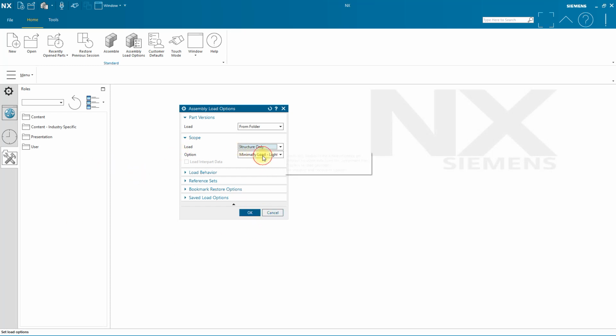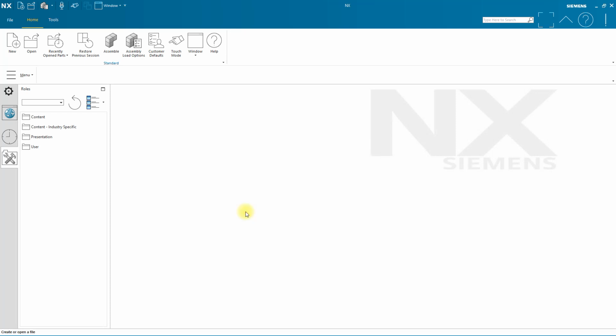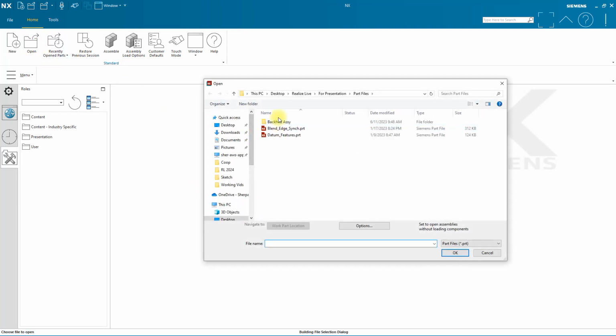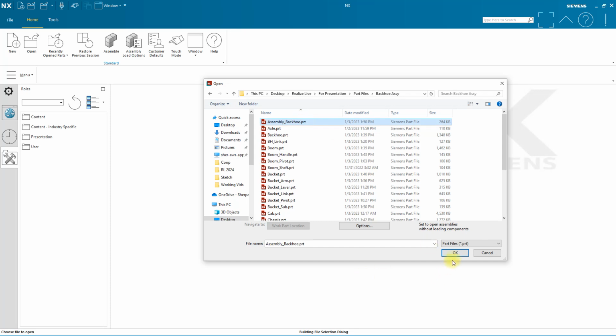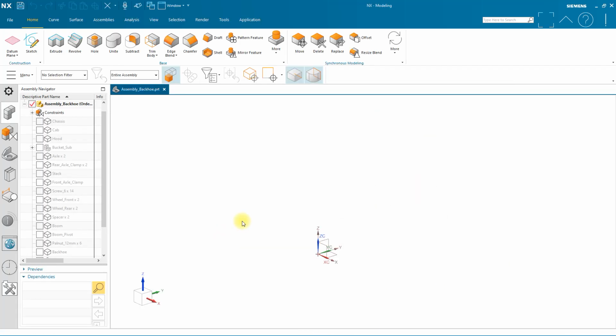So I'm going to set that. I'm going to actually change this to partially load. So this is just controlling how much of each component gets loaded. Click OK, so I now have my assembly load options set. I'm going to open up an assembly. This is a backhoe assembly that I use for training.